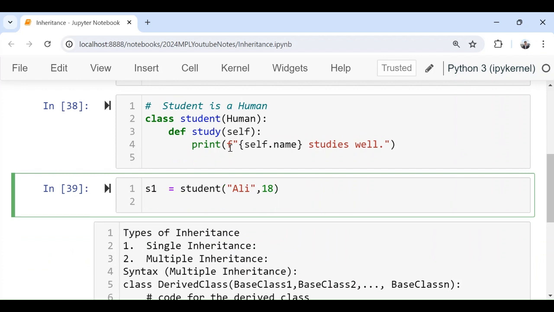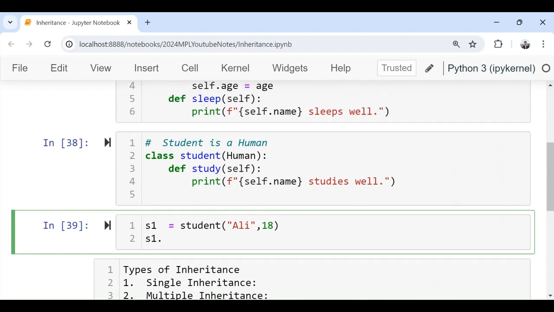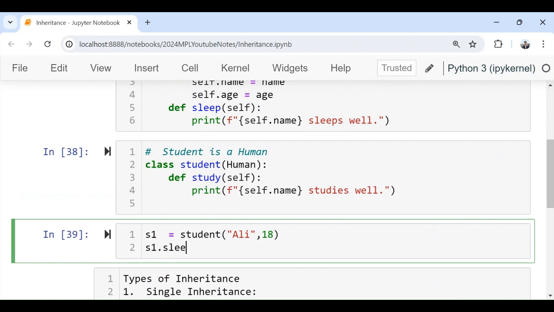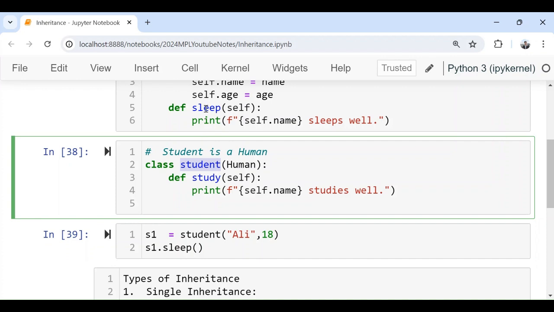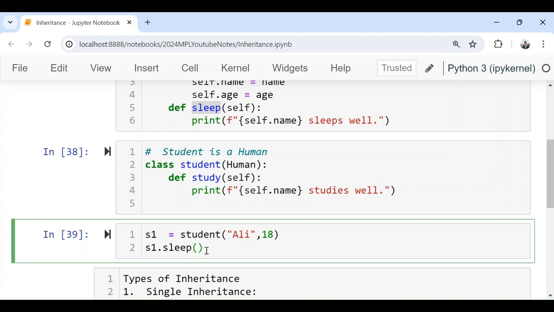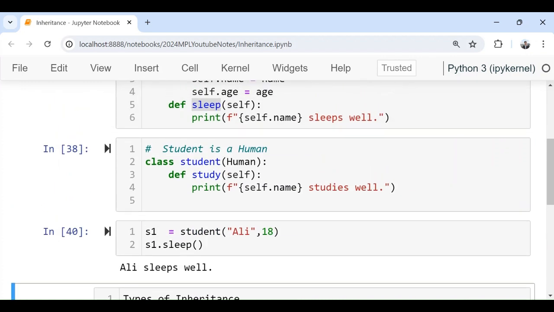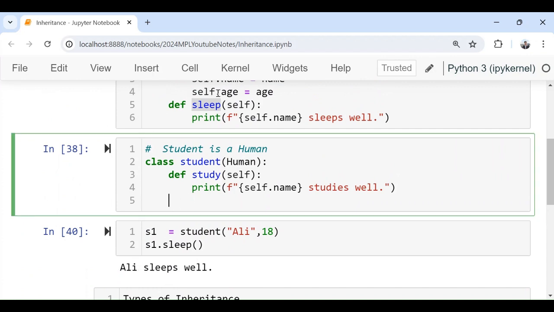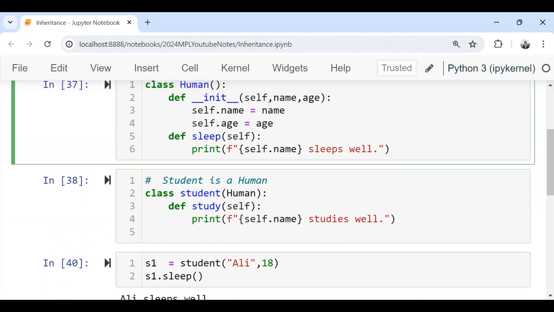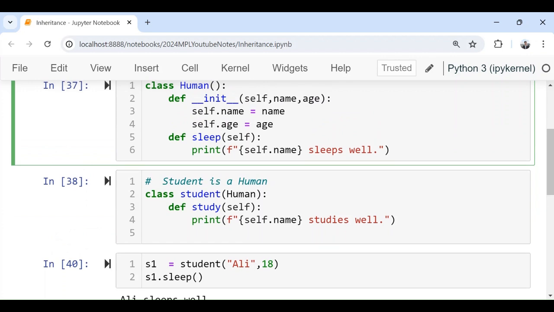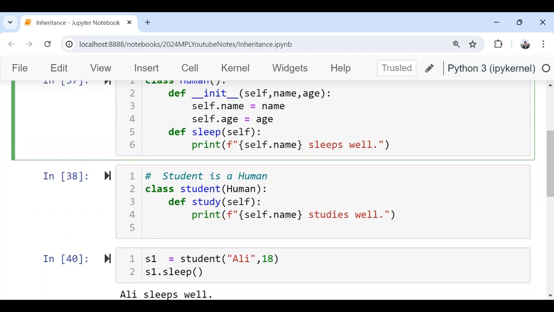Now I can call it, I will say s1.sleep. See, the sleep method is not written inside Student, it's written inside the Human class. But since the Student is inheriting all the code, that's why it will work. See, Ali sleeps well. So this code is not written in Student, it is something that it has inherited from the parent class. So this is actually called inheritance.